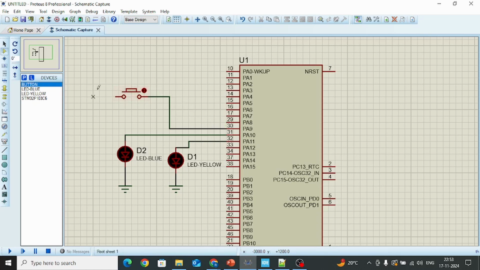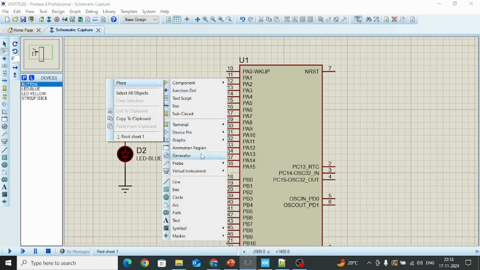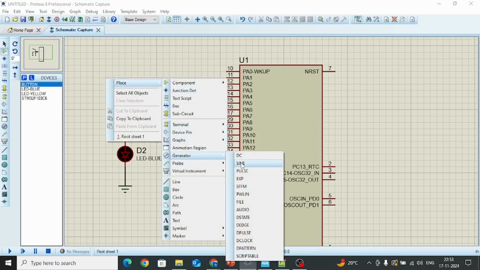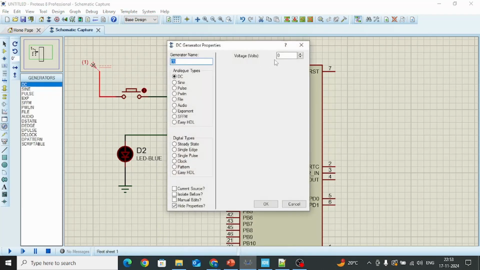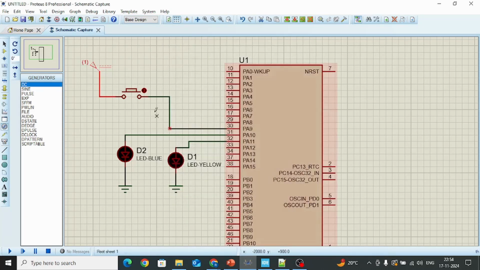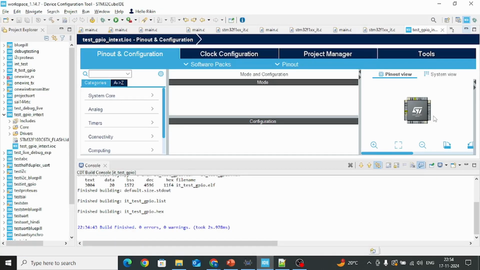For that, we need one external supply, an external voltage source. So I'm just taking an external voltage source, connecting it to this, and providing 3.3 volts. Now what happens? When the switch is open, 0 volts is there. When the switch is closed, 1 will be there, or 3.3 volts, right? Again when open, 0 volts will be there. So this is our overall circuit.